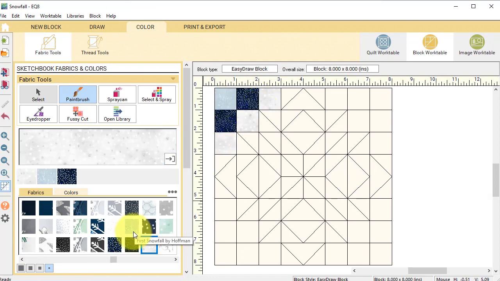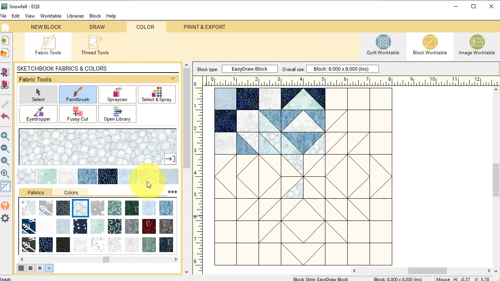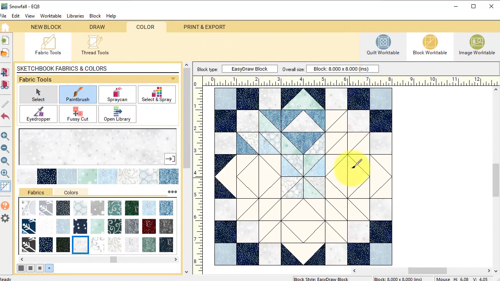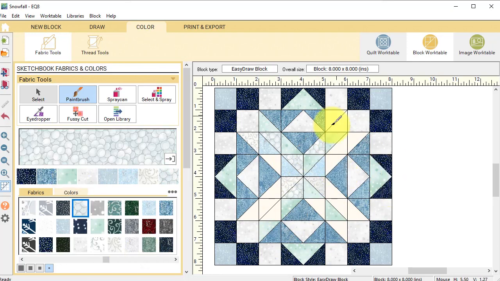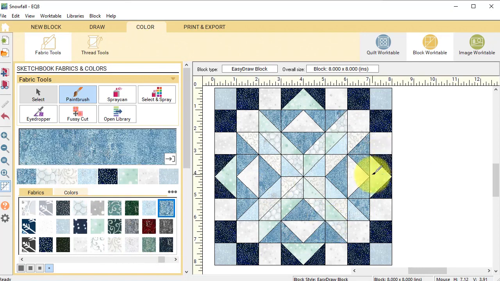I chose to use 8 different fabrics for each of my snowflake blocks. To finish up the coloring, I can use the fabrics that I used for the first segments, which are now showing above fabrics, to finish the coloring for the block. Once you've got that colored, select Add to Project Sketchbook.